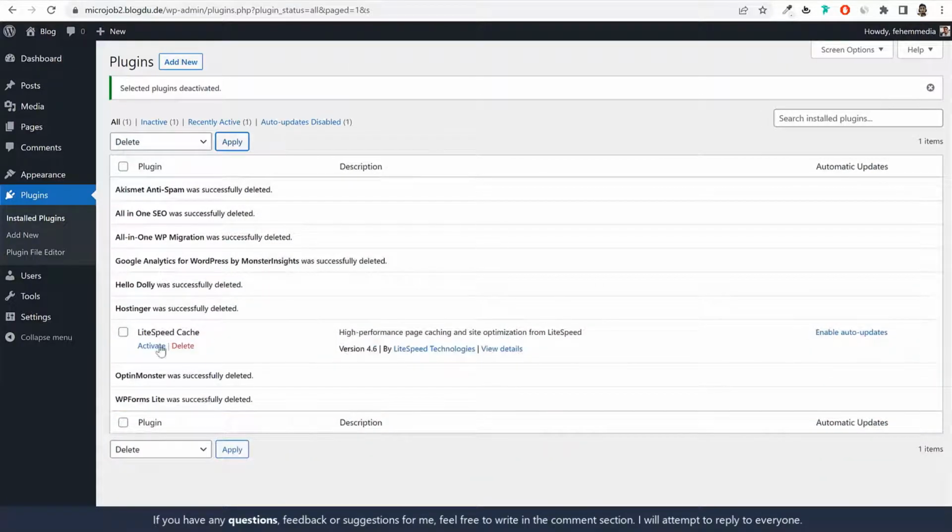Now once you complete this website, you can go ahead and activate the Lightspeed Cache plugin. I'll not activate it right now. So once you complete the website, once you watch the complete tutorial, then after that you can come at the end and activate this plugin.